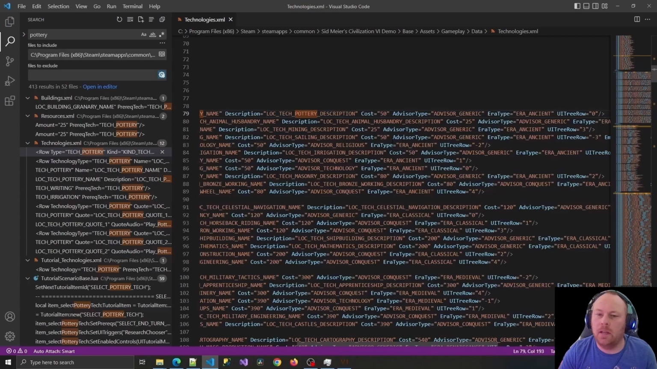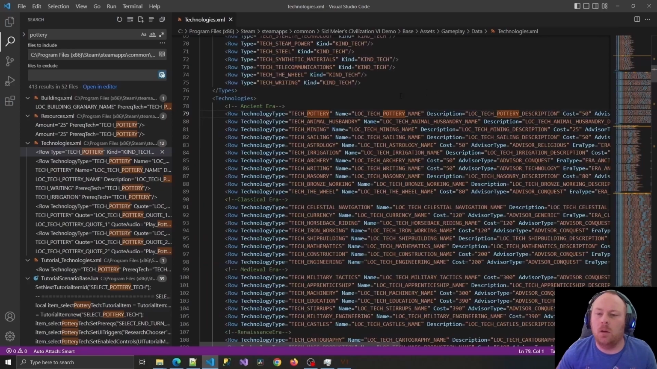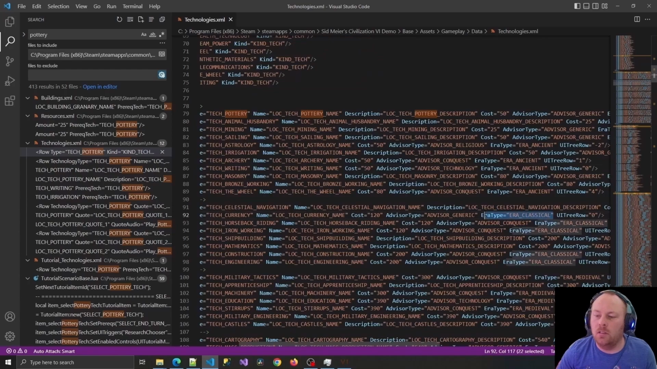So let's see what else I would have to change in here to get a truly randomized tech tree. I think I would want to pick 2 random technologies, so say pottery and currency, in order to swap them. I could keep the names the same, but I'd want to swap their costs because that's going to make them shift left or right. I would also want to change the era to make sure it moved to the correct section. And if this UI tree row is vertically where it shows, I'd probably want to swap that too.